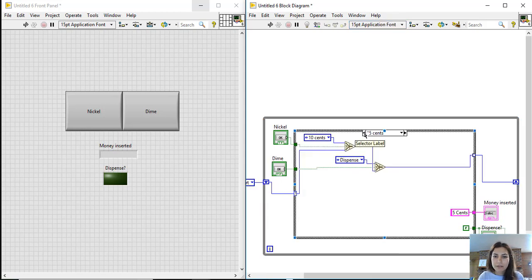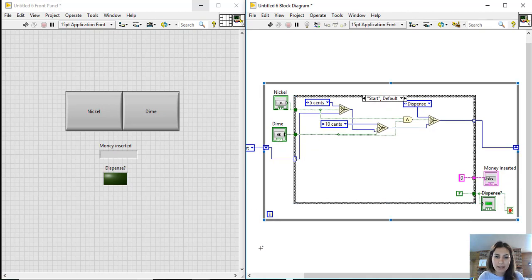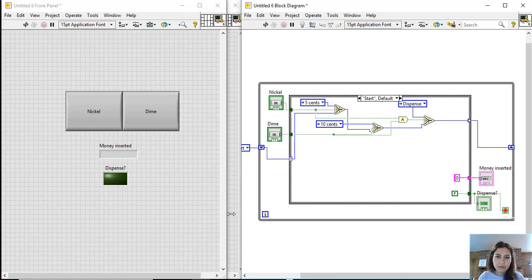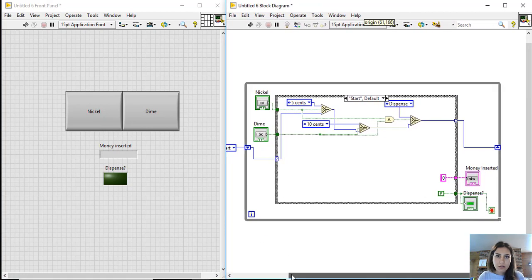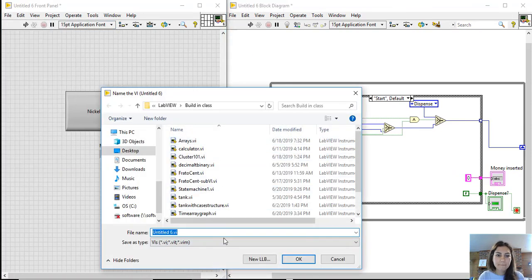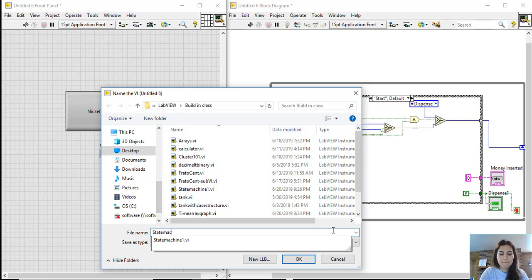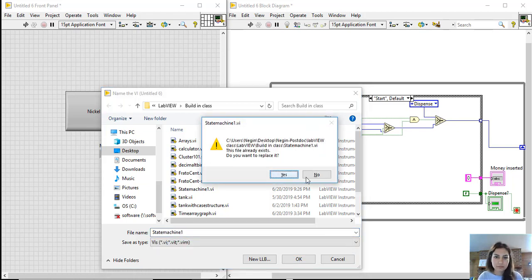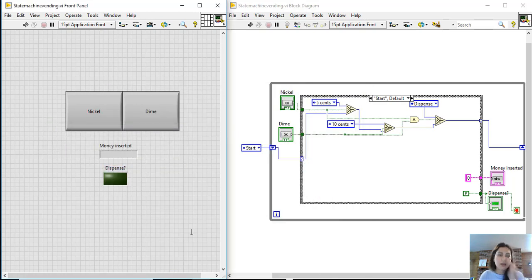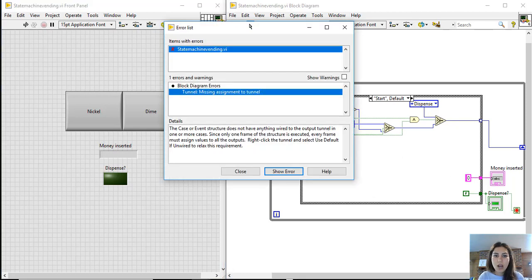So I've made the state machine program, and it should be ready now. So let's save this program. I'm going to save it as state machine vending. And oh, okay, there is an error.